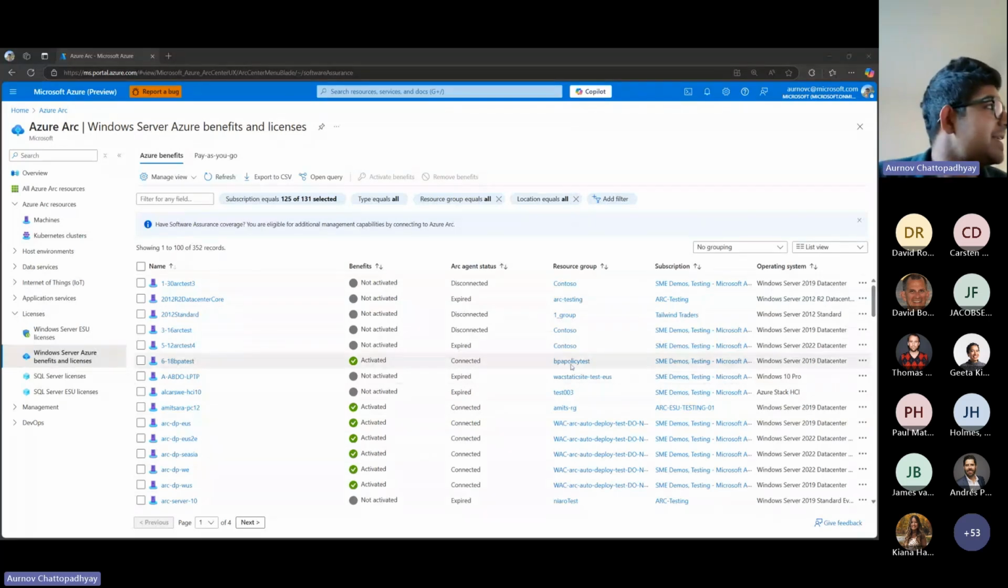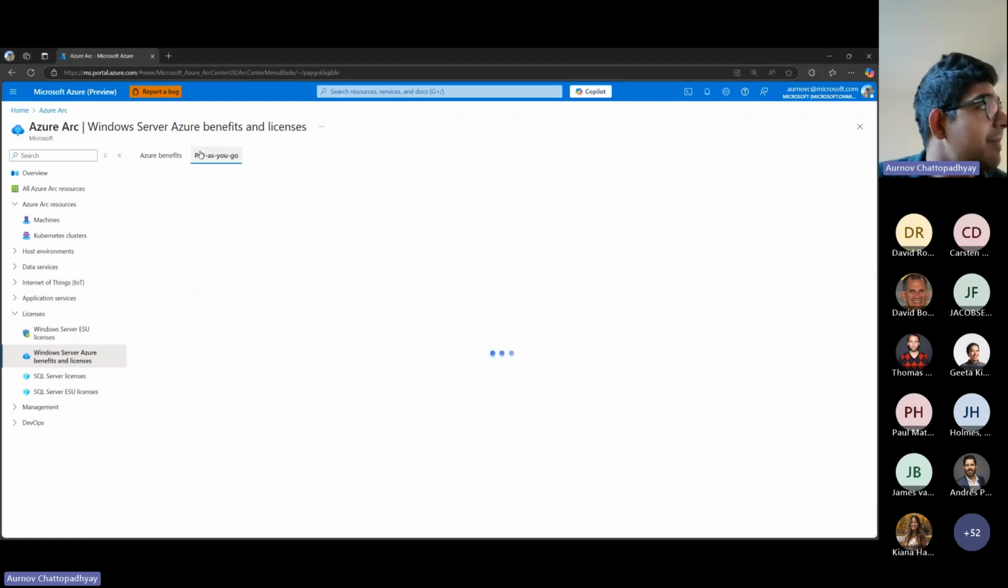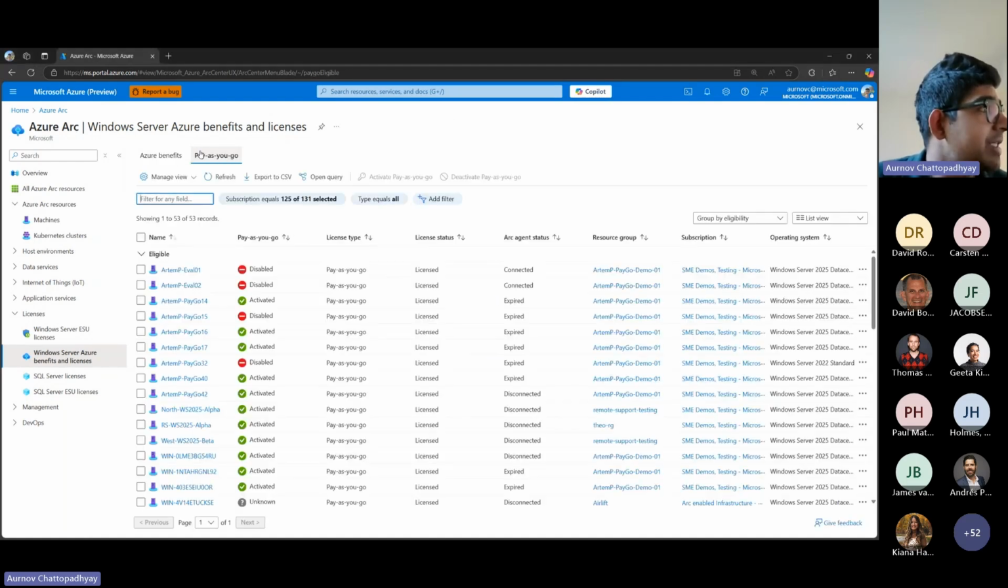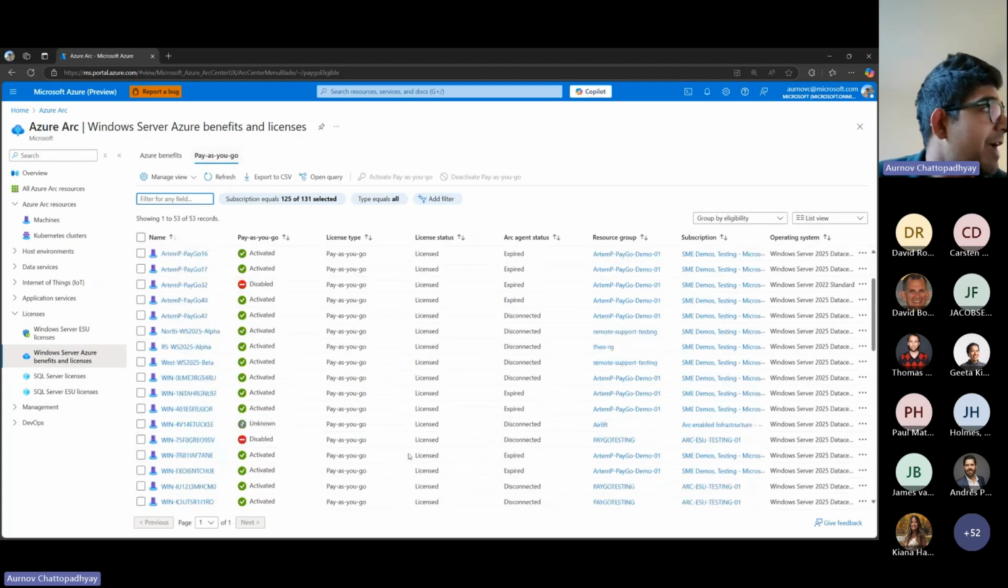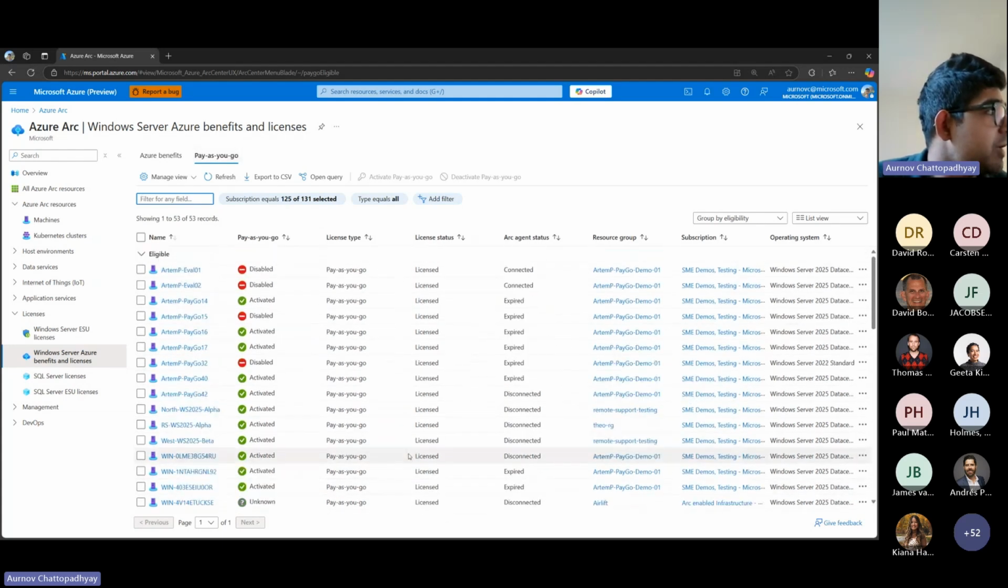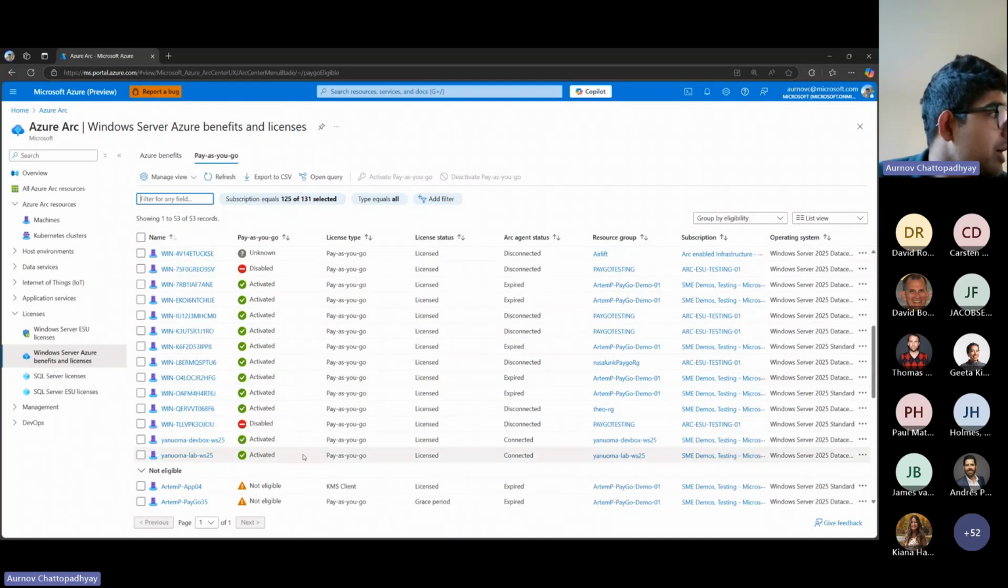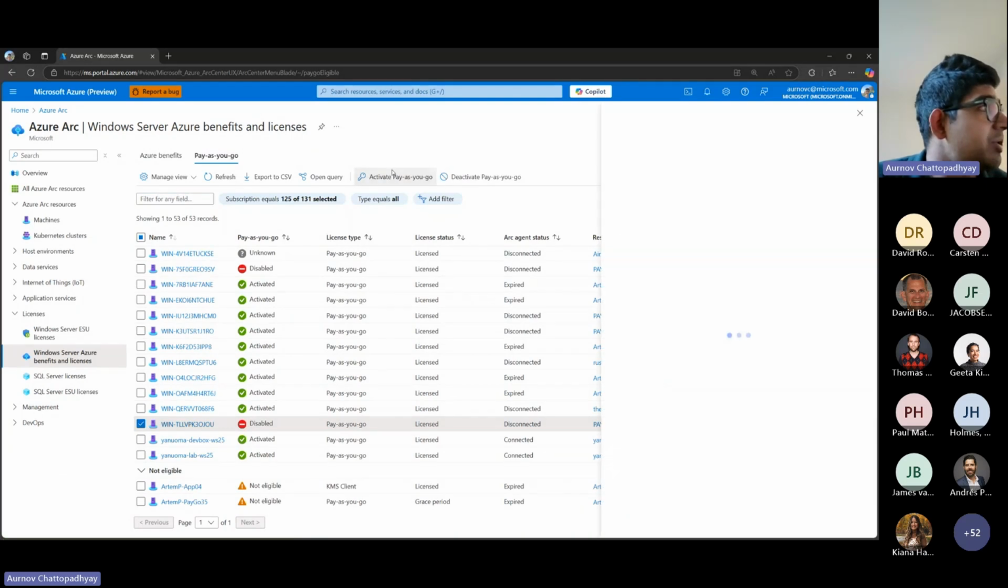All right, perfect. So here we are in the Azure Arc page, and we've specifically navigated down to this tab for licenses, and you'll see a new Windows Server Azure Benefits and Licenses tab. Here there's a pay-as-you-go tab, and with pay-as-you-go, we're going to detect all of your eligible 2025 machines. You're going to be able to select one or more Azure Arc-enabled servers that are connected, and enroll or activate them in pay-as-you-go licensing.